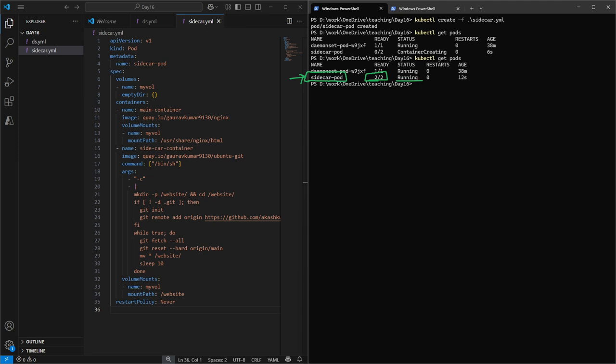What I'm going to do is log in inside container 2. The command is kubectl exec -it, my pod name, then -c, my container name, and then -- sh.